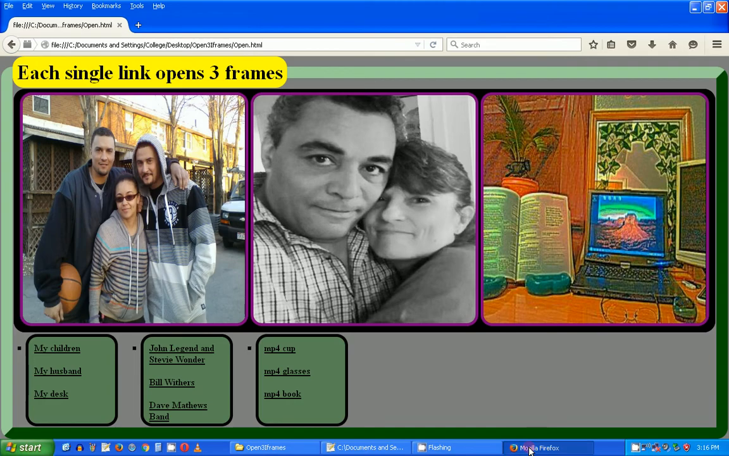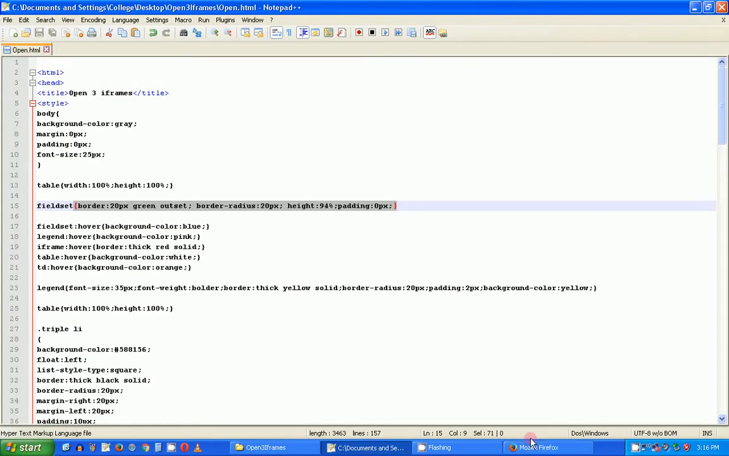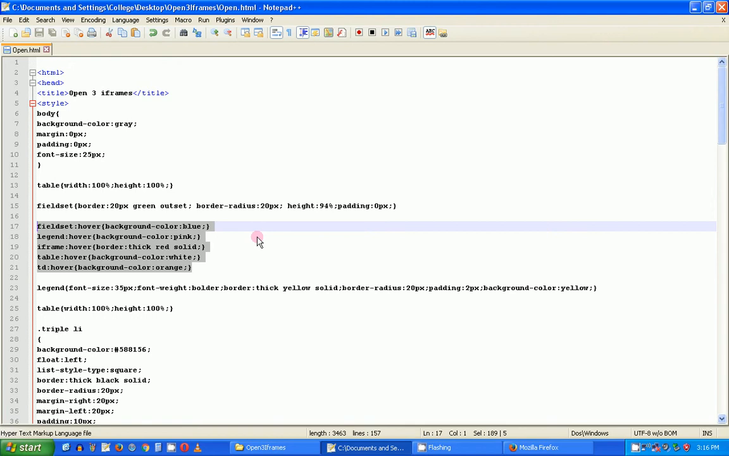You can go 10 pixels and make it more pointy. You can go 50 pixels and make it look almost like a semicircle. The higher the number of the border radius right here, the more rounded. The lower the number, the more pointy. We're giving it a height of 94% and a padding of 0 pixels. We have a fieldset hover. All of these hovers are what I used to show you exactly where the elements lay.